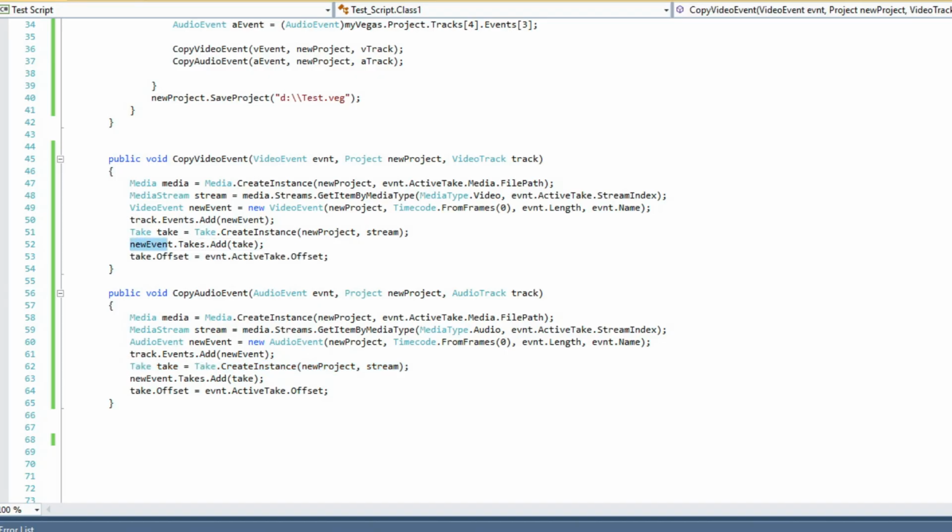Now in this new event, we're adding the new take. Same thing down here. And then we went ahead and copied the take offset from the event. Naturally, it's in the current project, .activeTake.offset. That way, if the offset in the original file had been changed, then we're going to get the new change in this new hidden project as well.